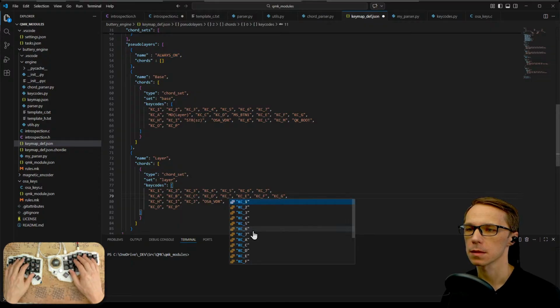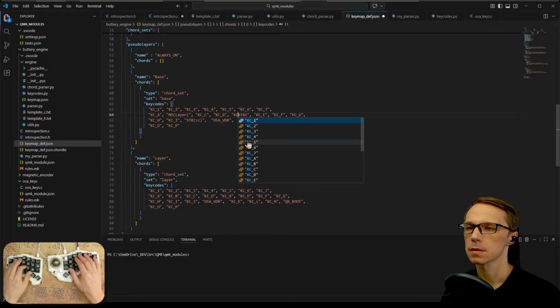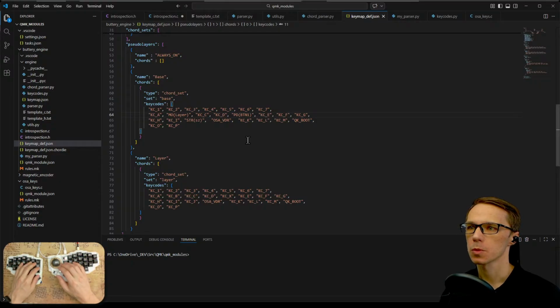Let's do KC. I don't know. We have G. Let's do KCX. I'm not gonna be using this layer, so I just want to get rid of this chord. And over here is our mouse button. Let's do it like this. Not KC, PD. And it's supposed to be button 1.